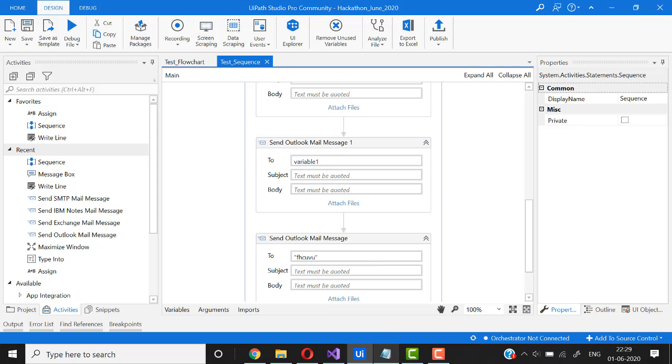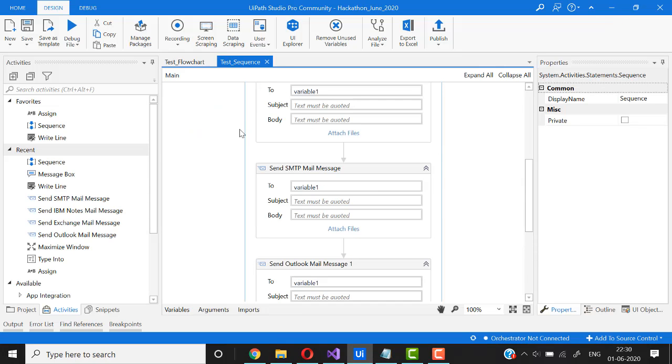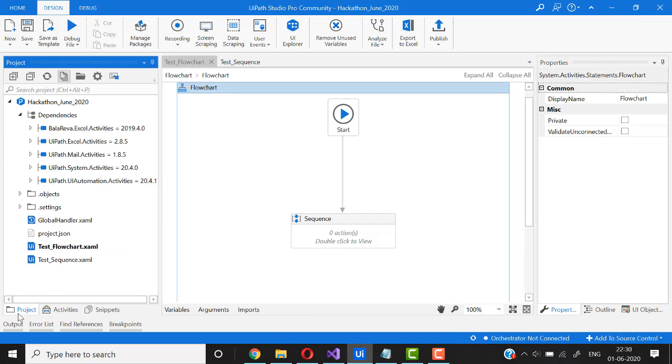Moving on to the third rule which we have configured: the exception handler workflow should be present. Most developers are not aware of what an exception handler workflow is. It helps us track any exceptions which happen in our project. As a developer, it is a very good practice to have a global handler which will help us track the exceptions, solve them and handle them accordingly. Over here we can see that the global handler is there, and this replace sign lets us know that the global handler is there.